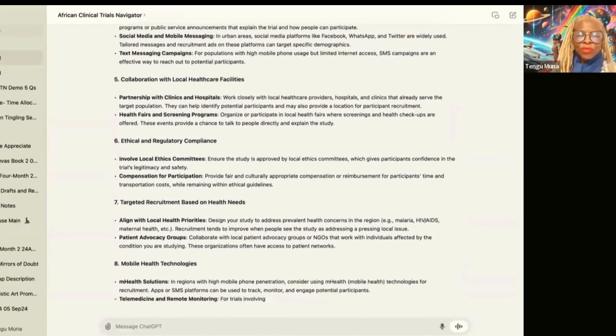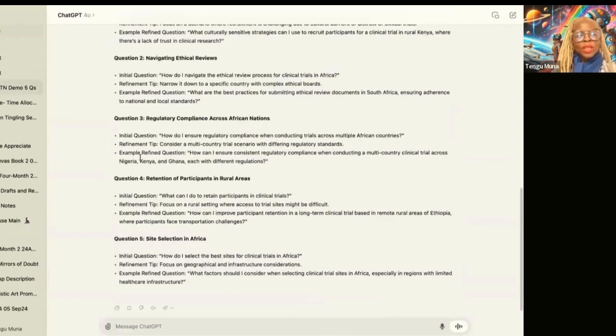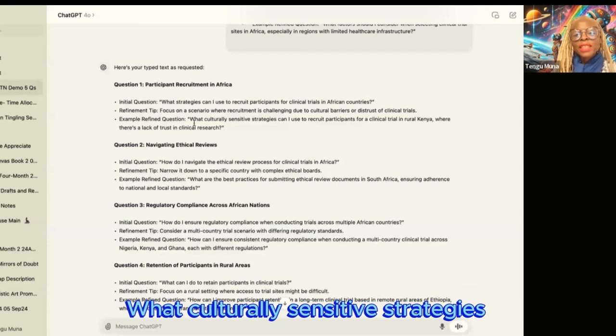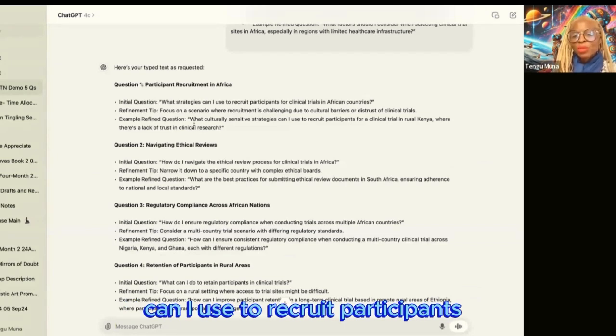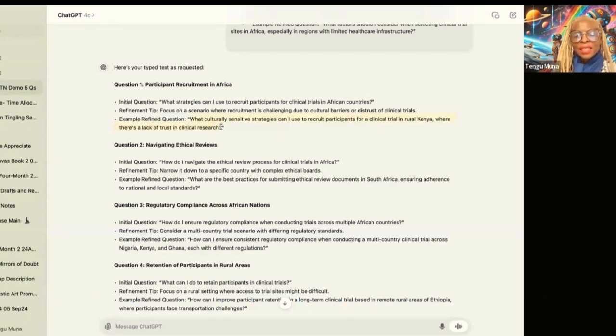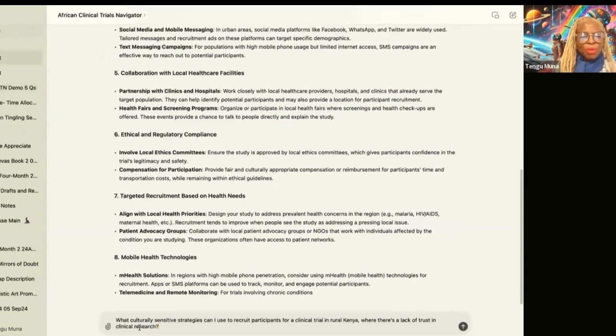To refine it further, let's go into the next question, which is: what culturally sensitive strategies can I use to recruit participants for a clinical trial in rural Kenya where there's a lack of trust in clinical research? And let's see how it can help us to do that. We'll go ahead and pop it in here.